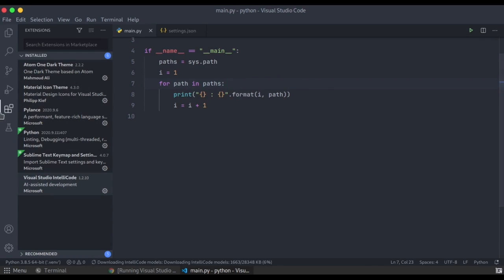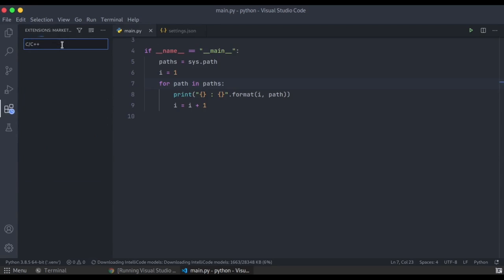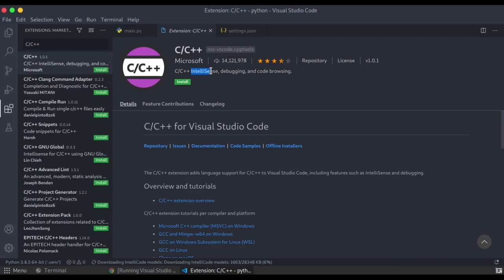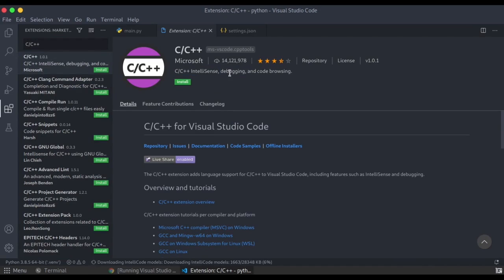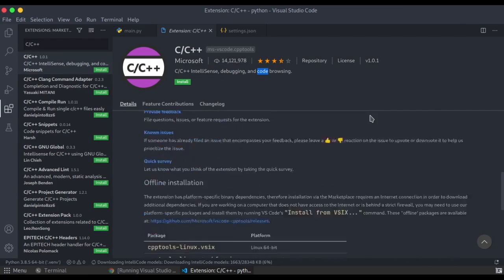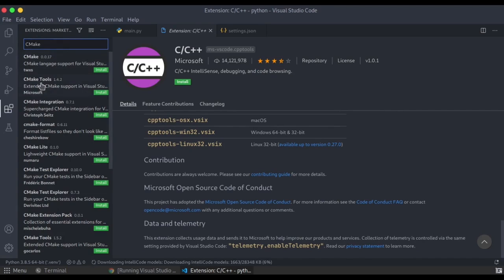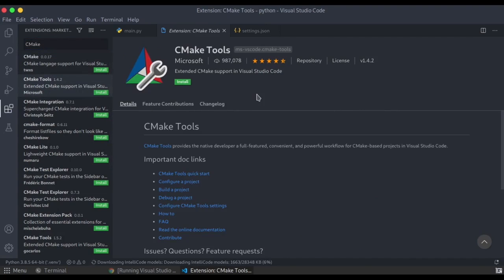It has very good support for C and C++. Okay, it is also developed by Microsoft. This plugin has been developed by Microsoft actually. It supports IntelliSense, debugging, and code browsing. It has very good navigation between the code. In the same way, it supports CMake, a very prominent build system for C++ code, used in mostly all projects.